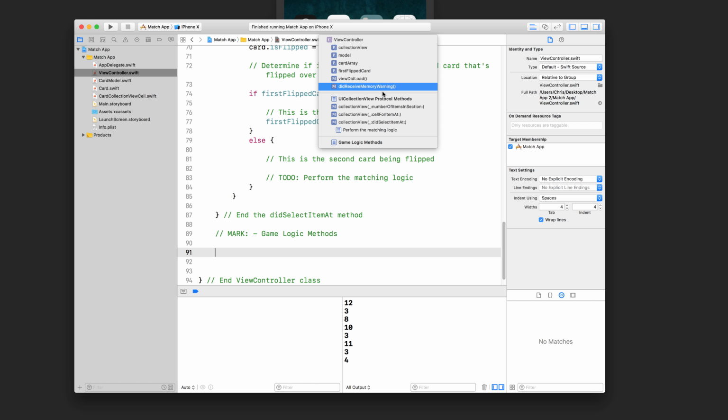So if we pull this down, we're going to see even this keyword right here, to do, it actually puts it in this short list. So you can see if you leave yourself little to-do messages, you'll see them here. So we have the UI collection view protocol methods, which are these three. And then we just create a new section for the game logic methods.